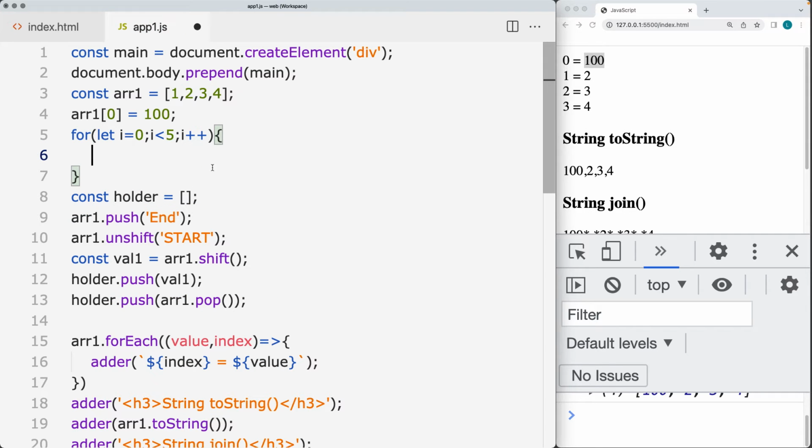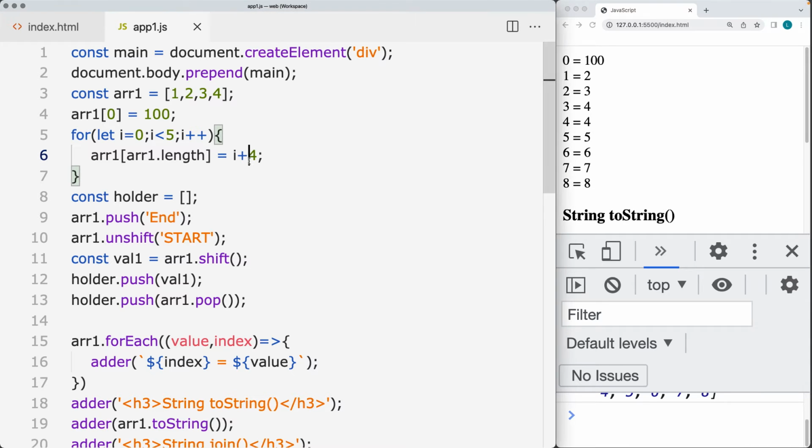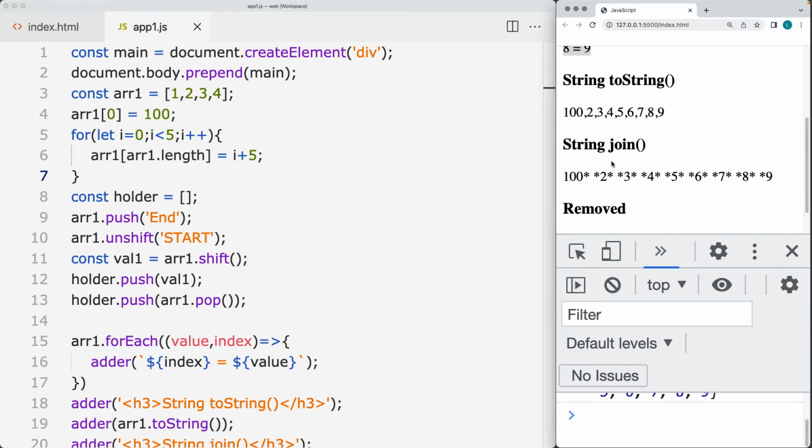So as you loop through, we want to assign a new value for array 1, and we're going to use the array 1 length as the index value. And the value that we're going to be assigning to it is going to be a value of I plus 4, so that we can keep an increment. And actually it should be I plus 5 because I is starting at 0. So that's going to give us incrementing values there, 2, 3, 4, 5, and then 6, 7, 8, 9. So it allows us to add additional values. So this is just another way, and we're just calculating the index value that we want to add using the length property in order to do that.